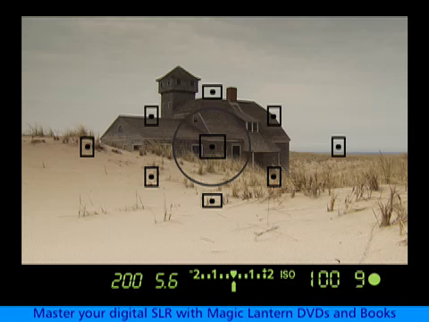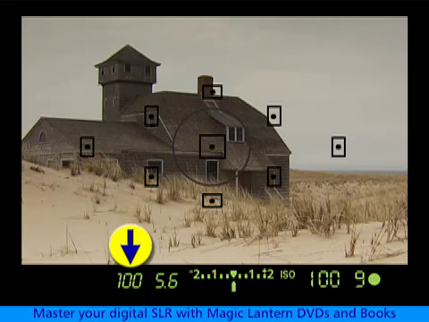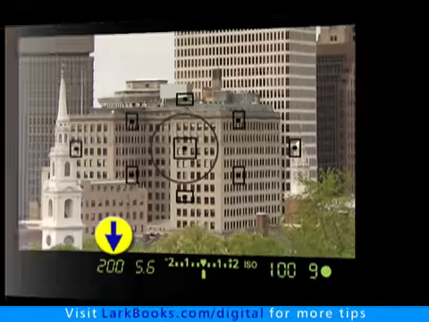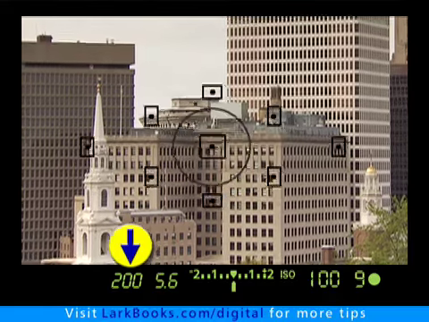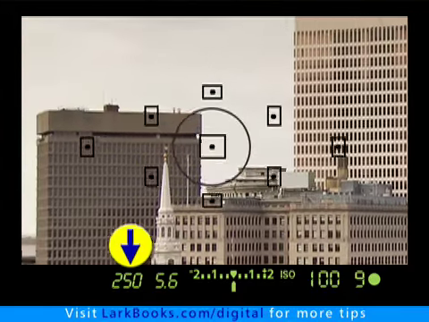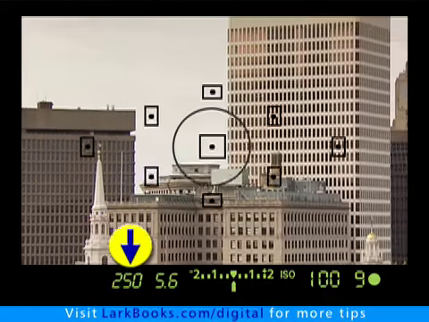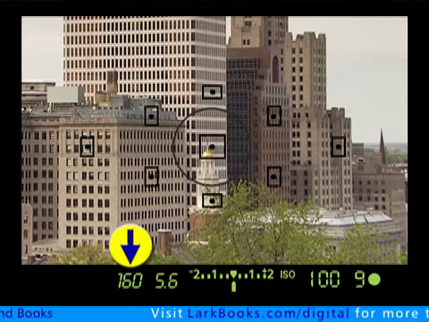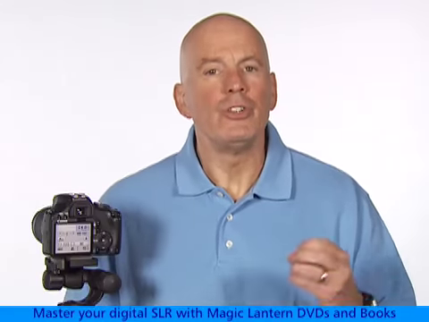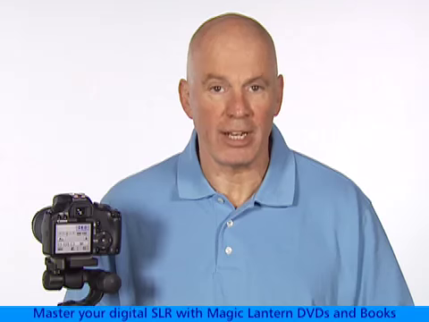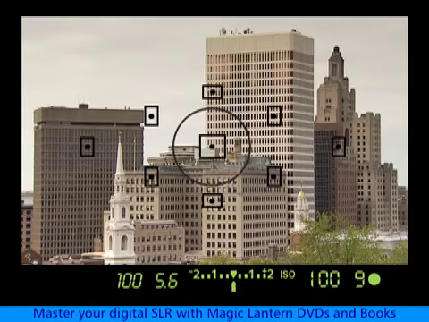Under normal operation, the camera continually adjusts the exposure settings whenever the scene changes. For example, with aperture priority mode turned on, if you aim the camera towards something bright, like this sky, the shutter speed increases. If you aim it towards something darker, like these buildings, then the shutter speed goes down. Sometimes you want the camera to continually adjust the exposure settings as your scene changes, but other times you don't.